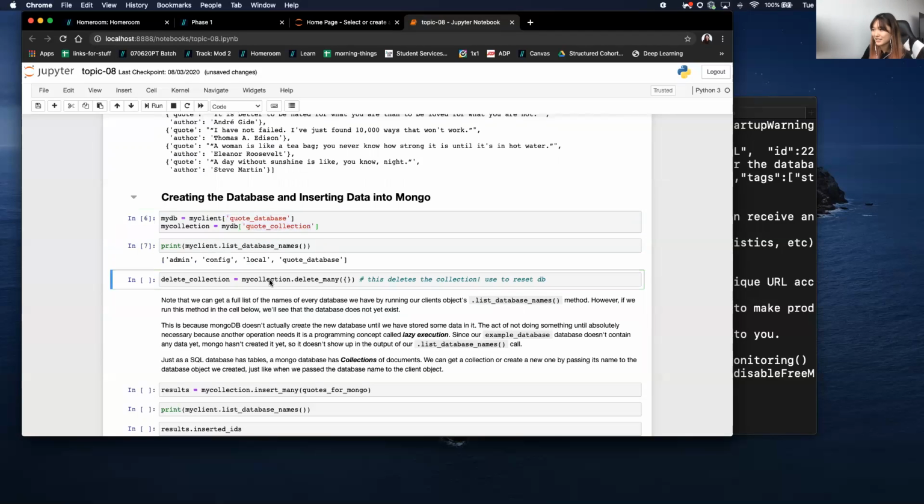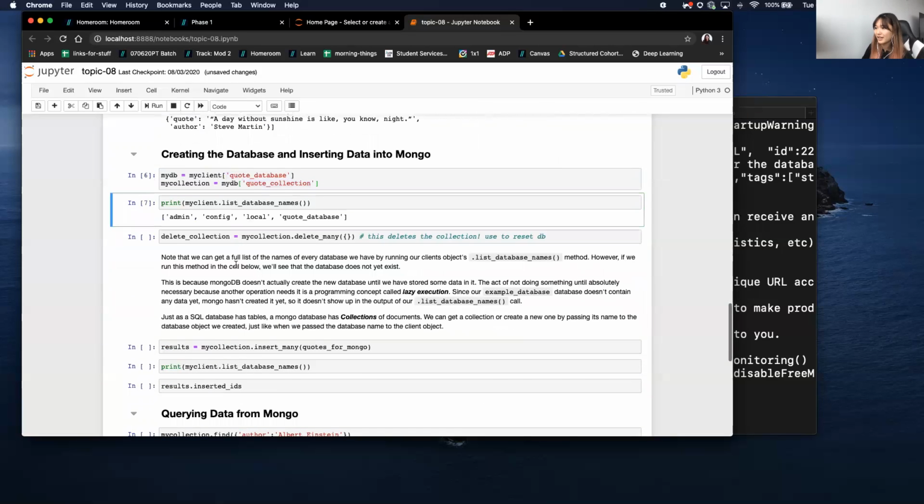And when we list database names, earlier, if I didn't have this, this would now show up. This is another line that if something goes wrong later on, we can actually reset the database. We'll talk about these delete statements in a little bit as well.